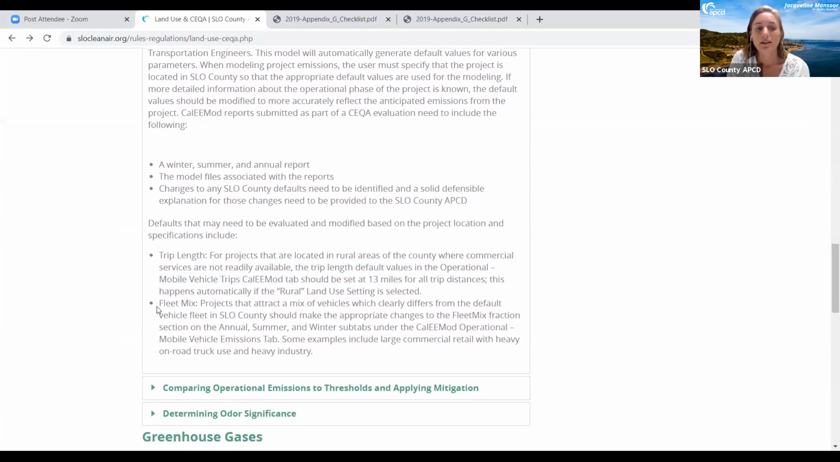And then another thing to note would be your fleet mix. So if your project's a little bit more on the large commercial, retail, or heavy on-road truck, like an industrial project, and it's attracting a lot of heavy on-road truck use, you might need to change the defaults within CaliMod there, because CaliMod's defaulted to something more not using on-road truck use.